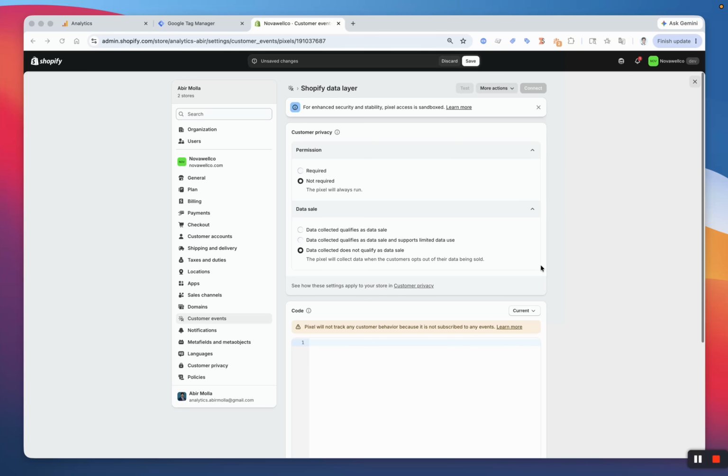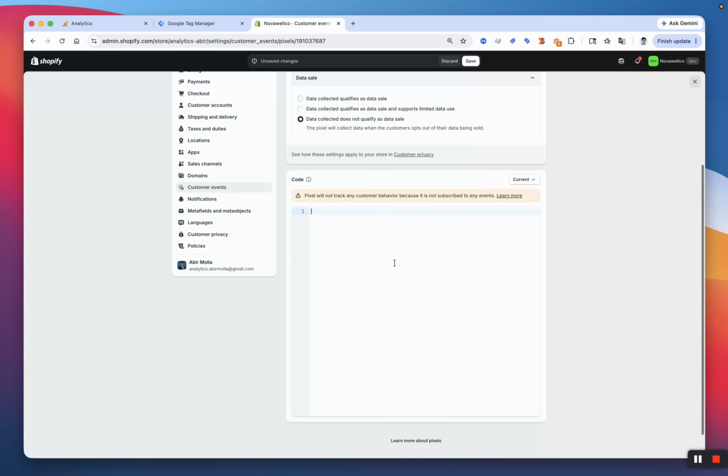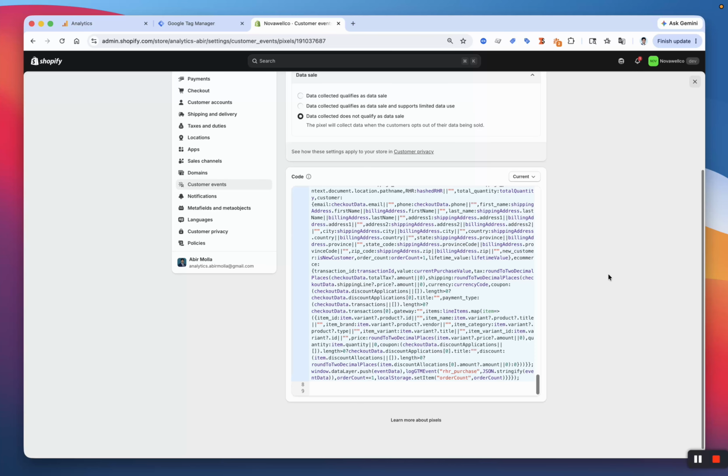Two things to configure before we touch the code. Under Customer Privacy, in the permissions, select Not Required. This pixel will run always. In the data sale section, select Data collected does not qualify as data sale. That's the standard for most brands. Now the code section, this is where we paste the data layer script. Paste it into your custom pixel. I will link this script in the description. You can copy it directly.